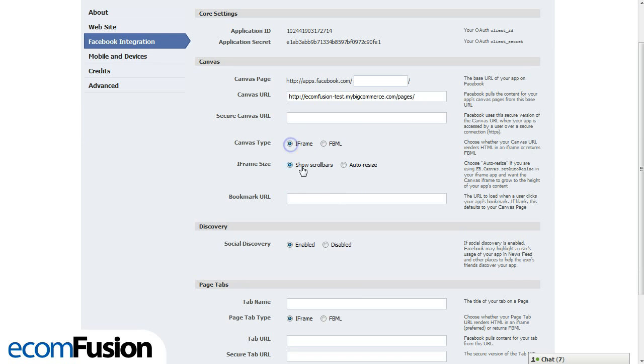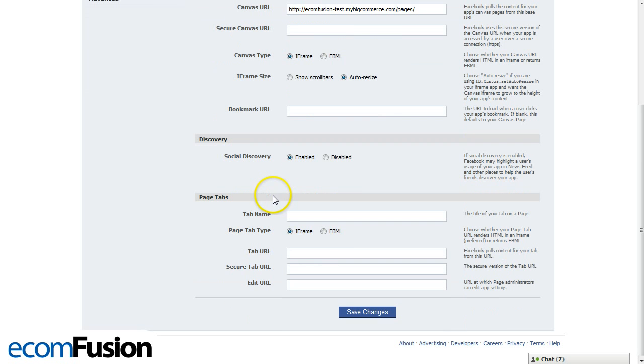Down here, you want to make sure that you've selected iframe. You don't want to show scroll bars, so you just hit auto resize. Bookmark URL doesn't matter. Social discovery, you want to disable that because this app is only for you. It's not for anyone else. And then your tab name, I'll call it welcome. You can call it anything you want, but this will be the name of the tab on your page.